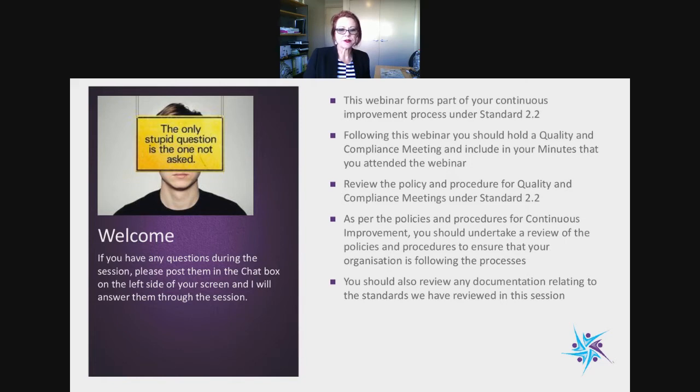As per the policies and procedures for continuous improvement, you should undertake a review of the policy and procedure as well as the documentation that we're going to be looking at today, and just check that if you're not doing what our policy and procedure says, is it because you need to implement something so that you are doing that, or is it that you need to update your policies and procedures?